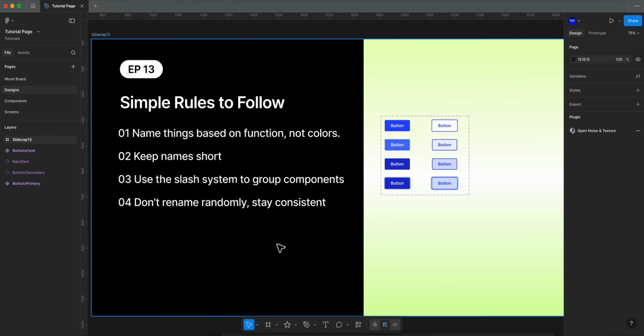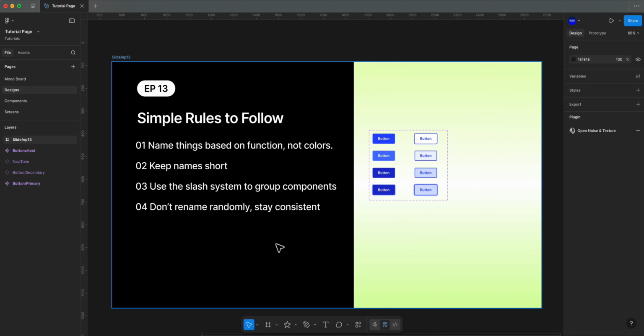In the next episode, we'll actually build a reusable component library, which is very important.